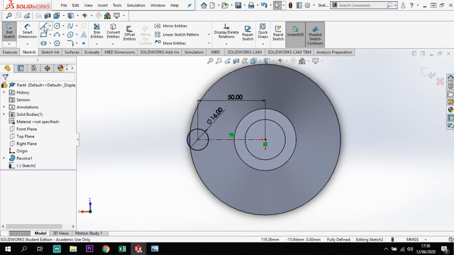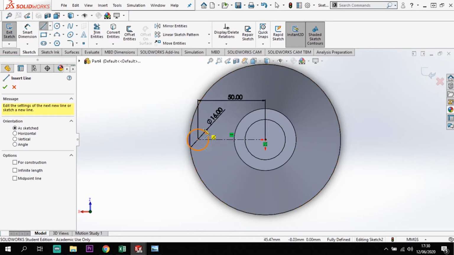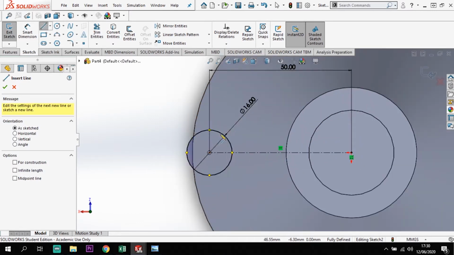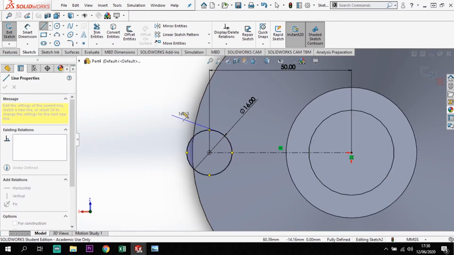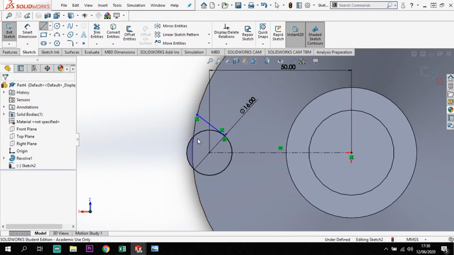Now there is one last part to this. We want to bring a line out to this outer edge. So I'm going to click on this outer edge of the circle, hold the button down, drag it out. And by doing that and holding my left mouse down, it will automatically take a tangency to the circle. And then I'm going to just drop it on that outside edge there of the component.